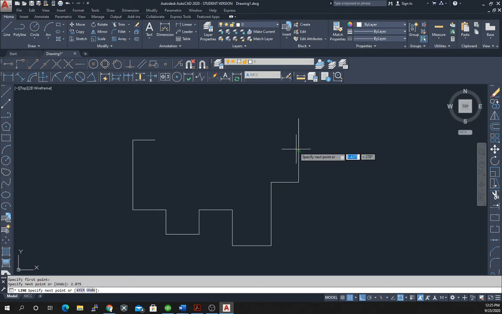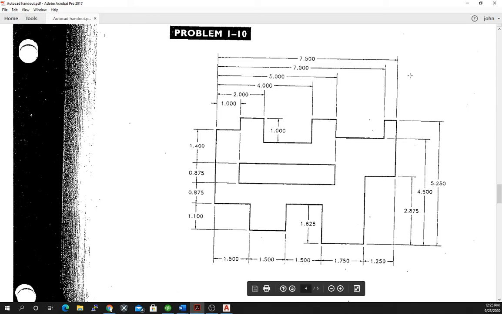So here I come back, I click once I have that green box, and then I type 2.875. And I go up. And now I'm all the way at the top here. And this is easy math here, 7.5 minus 7, so it's simply 0.5 inches. And then after that, I'm going to go down by 5.25 minus 4.5, or 0.75.